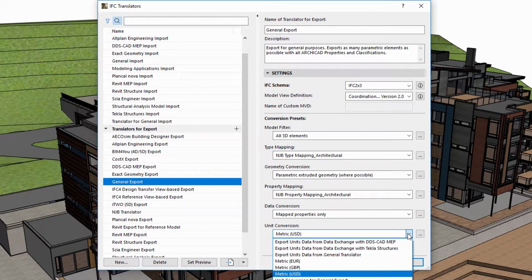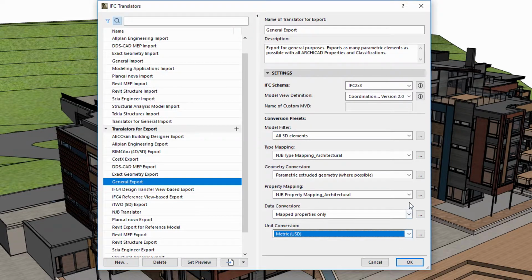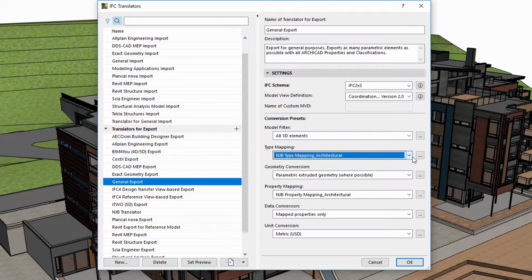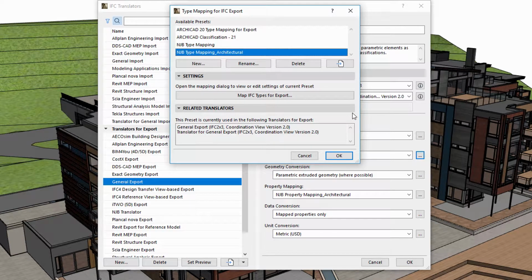The ARCHICAD element classification defines what kind of additional metadata, known as ARCHICAD properties, are assigned to the element. By using translators, we can associate dedicated type mapping with dedicated building model views. The most important advantage of presets is that we can use and combine only the relevant and required element parameters when exporting or importing IFC model data. Let's see how to use type mapping in practice.